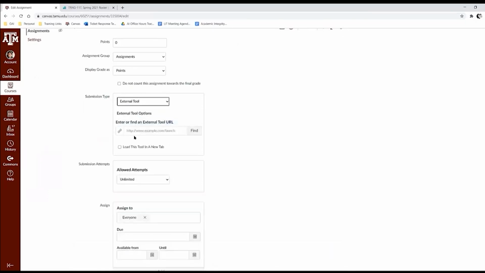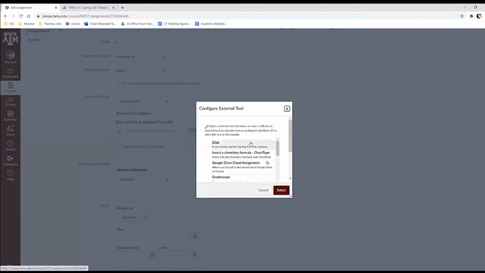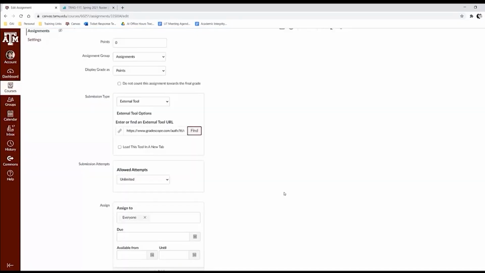After you have selected External Tool from that drop-down, you're going to click on Find on the right-hand side. You're going to scroll down this list, look for Gradescope, click on it to select it, and then click Select on the bottom right. It autofills with this link right here. You're going to leave that link alone, but right below it we have Load This Tool in a New Tab. Go ahead and select that, as that is our best practice for any LTIs, so that it takes you directly to that tool, especially if you have very complex assignments and instructions.